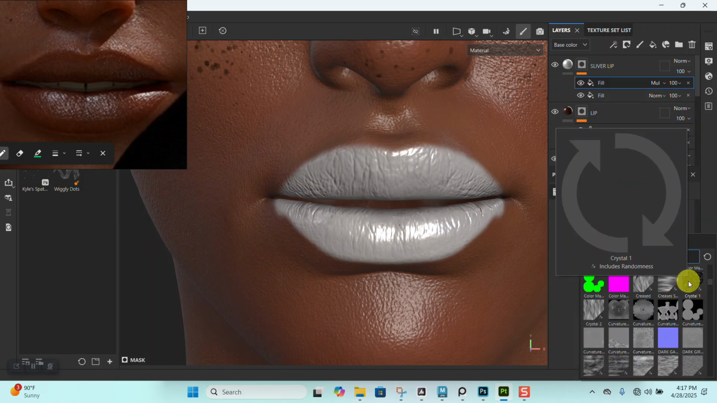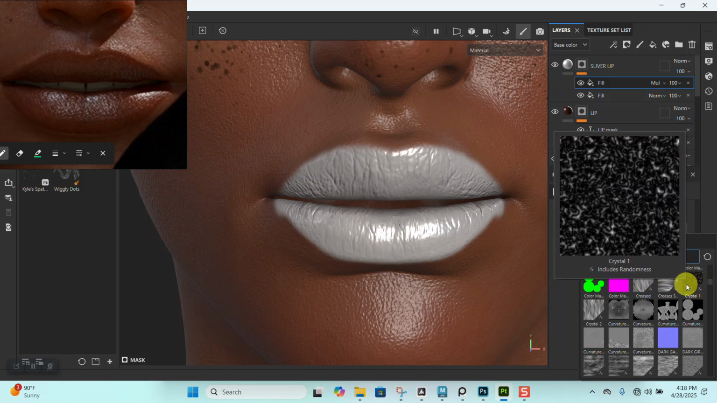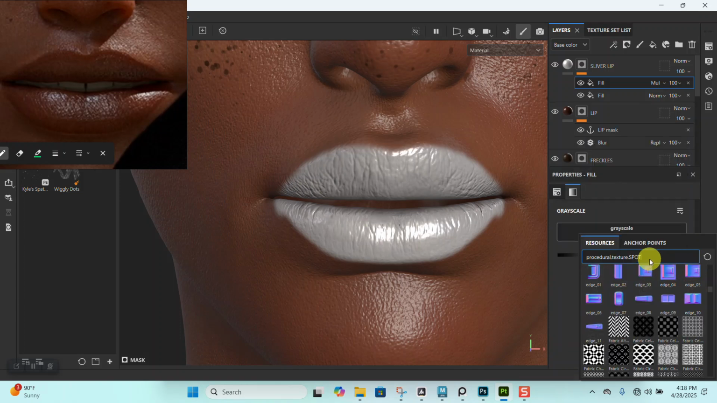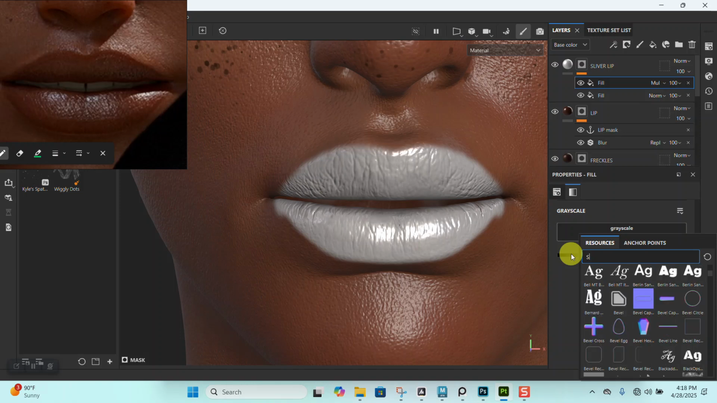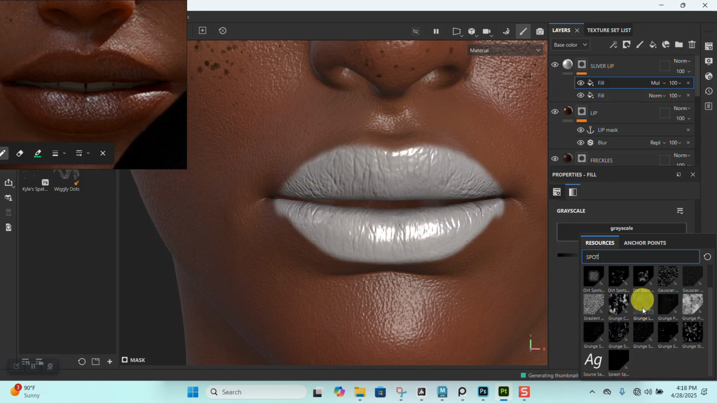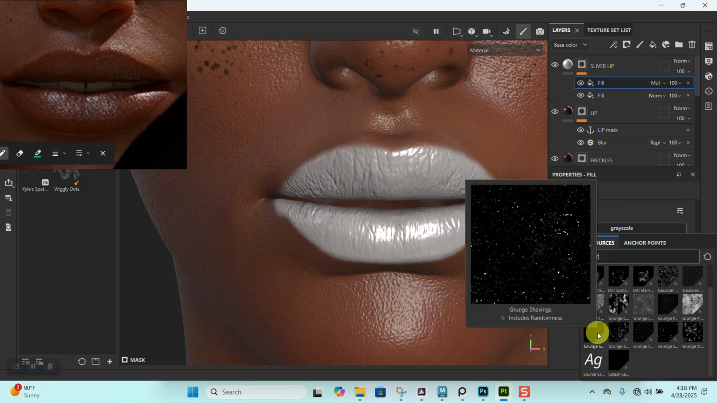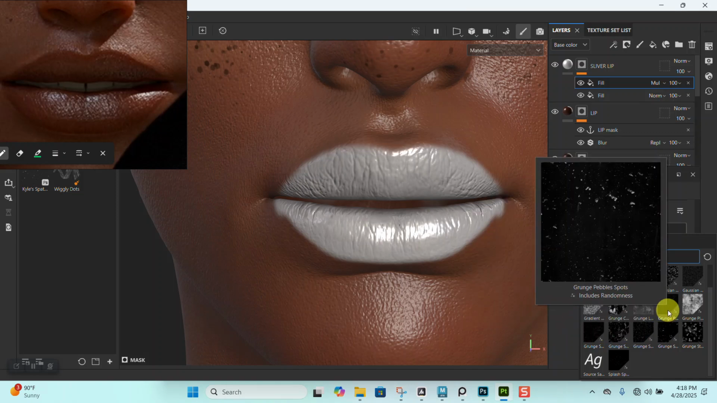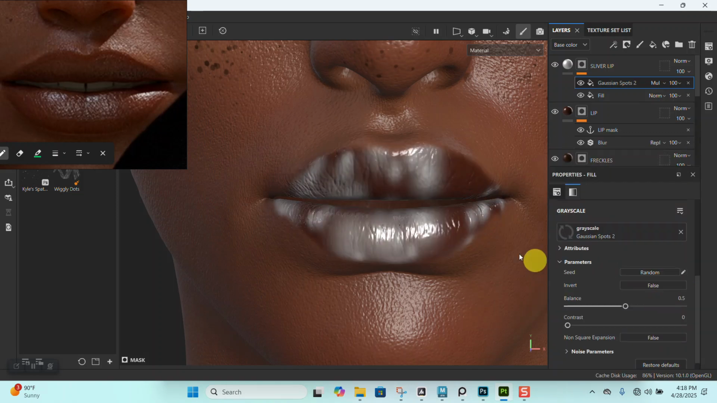Crystal randomness. Come on, show us some preview. Let's see what you have in there. Nah, let me delete all of this actually. Type in spots. Should show us something a bit more precise now. Okay, that's a good one. Let's see if we can find something. Yeah, this is a good one.